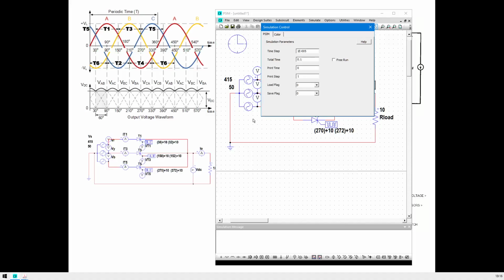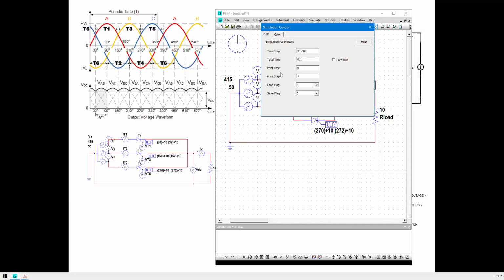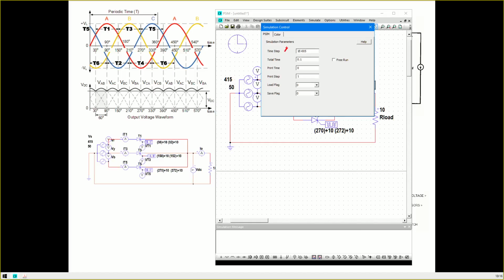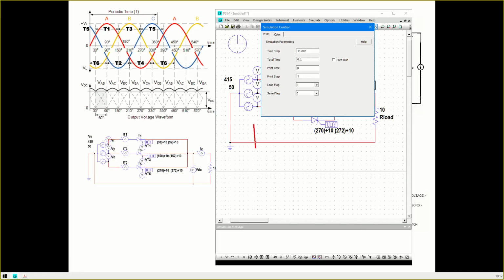Print time is, and before the print time, let's look at the time step. The time step determines whether you have a smooth signal or an accurate waveform. Because the larger the time step, you can imagine if you try to plot a sinusoidal waveform, let's say this is a sinusoidal waveform. Sorry for the sketch.